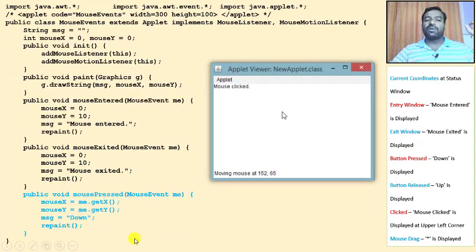And the next function I want is mousePressed. So when I press, I should display a message called down. Hence I'm going to have the message as down. And when I press the button, I should know the X value and the Y value of the current pointer where I am. Hence I'm going to use the functions getX and getY from the MouseEvent object ME. I'm going to store these values as MX and MY, and use this location, mouse X and mouse Y, to print the message down.